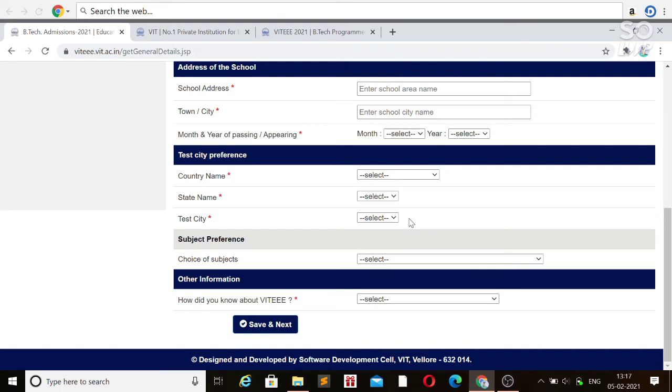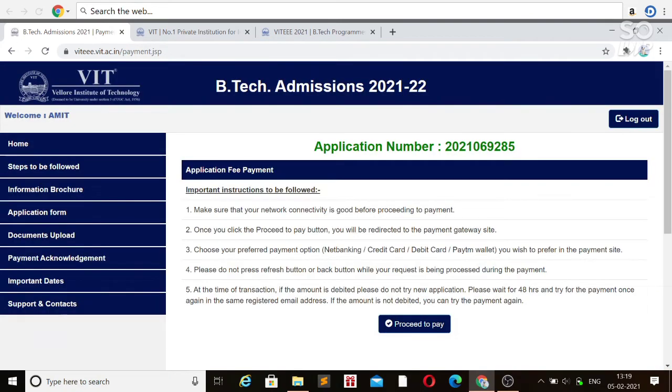You can attend the exam from anywhere around India. There are many cities available for the exam center for VIT. You don't need to travel anywhere, you will get a center near your home. So you just need to fill in the test preference, which will be used for the allocation of your examination center. After that you need to pay the fee for this exam.